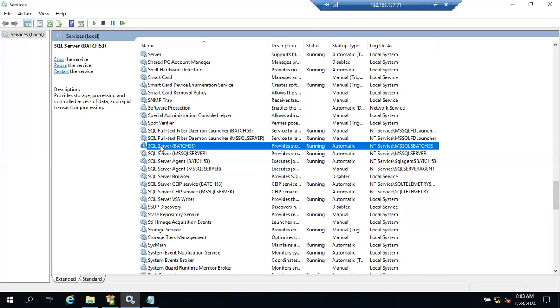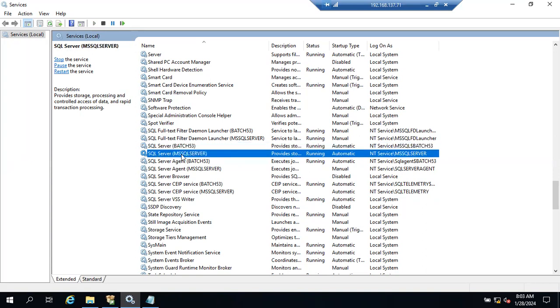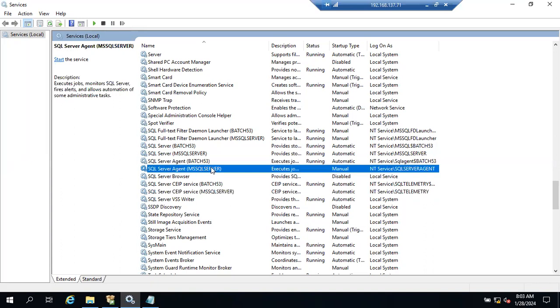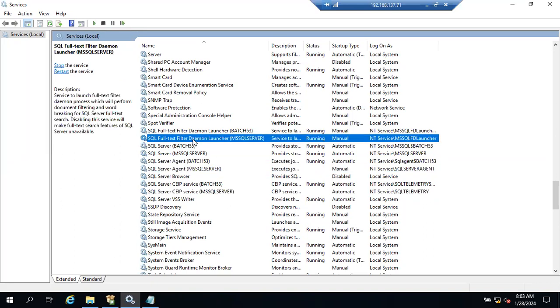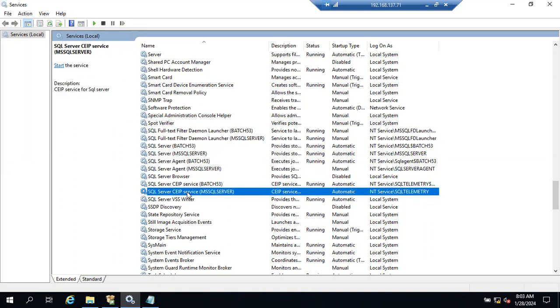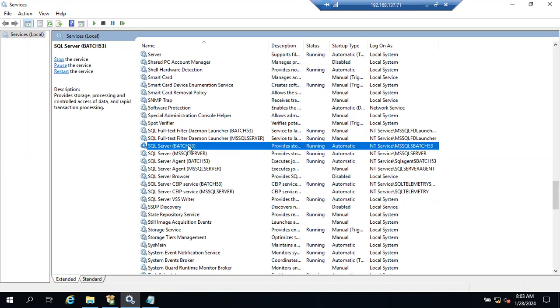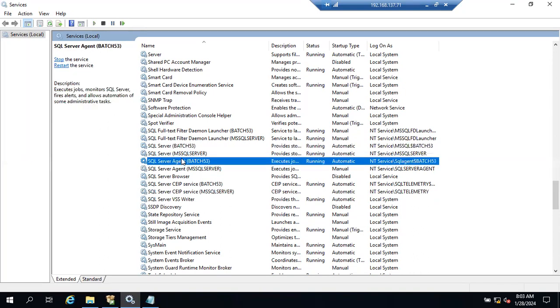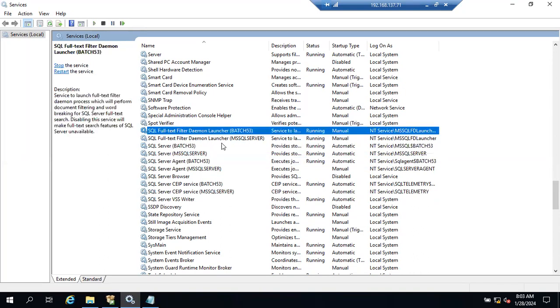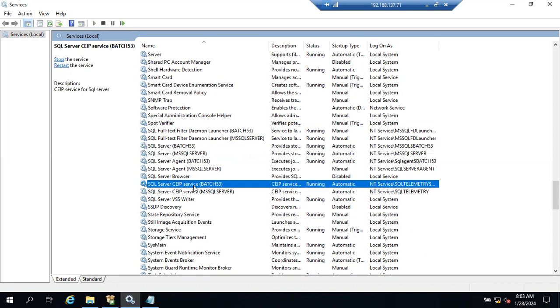Now this is one batch of SQL Server: the main service, SQL Server agent service, SQL Server full text service, SQL Server CIP service. All which are showing MS SQL Server, this is one batch. Now again, the second instance you installed: SQL Server batch 53, SQL Server agent batch 53, SQL Server full text batch 53, SQL CIP service batch 53.